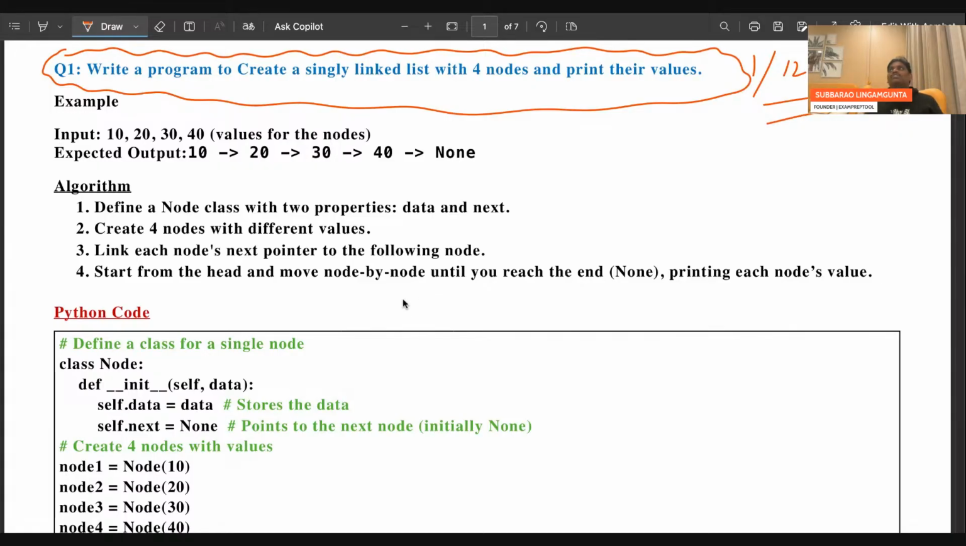15 basic problems of linked list. Last week we did 15 basic problems of arrays, lists. Now this week we are going to see 15 basic problems of linked list. It is the first problem: write a program to create a single linked list with 4 nodes and print their values.